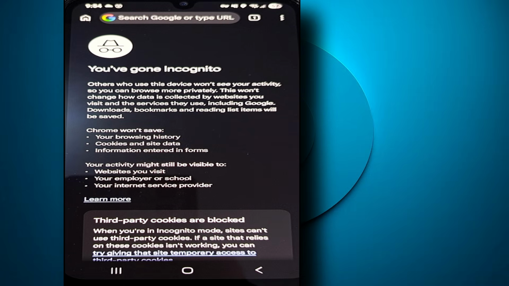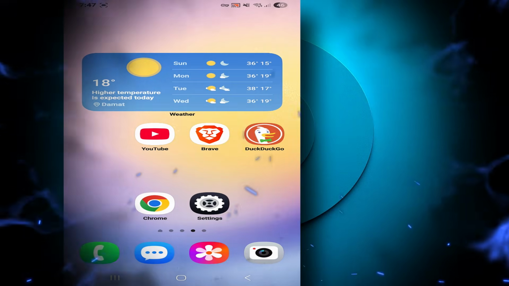But understand this, Incognito doesn't mean you have become completely invisible on the internet. It only helps Chrome not save your browsing history, cookies and site data after you close the tabs, or the information you typed into forms. But the websites themselves and the services you use may still know your activity during the session.